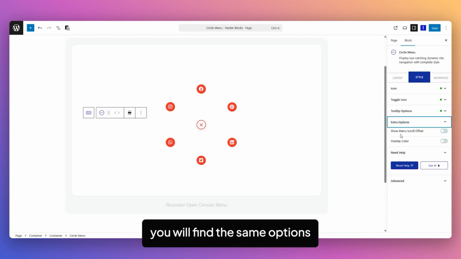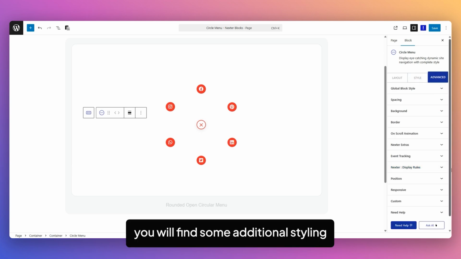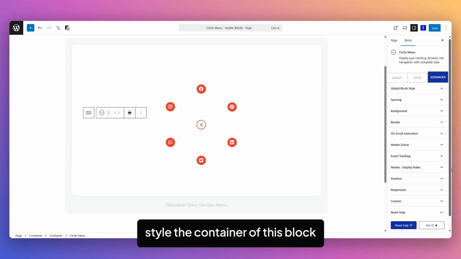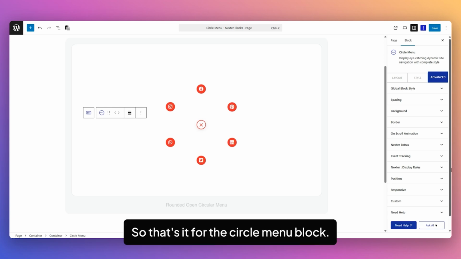In the extra options tab, we'll find the same options as we found in the straight option. In the advanced tab, we'll find some additional styling options to style the container of this block, which we have covered in a separate video. So that's it for the circle menu block.